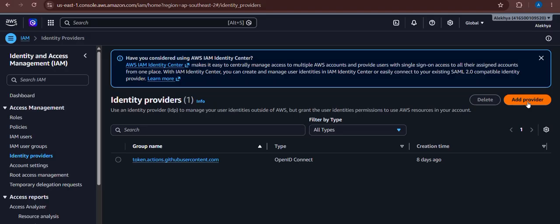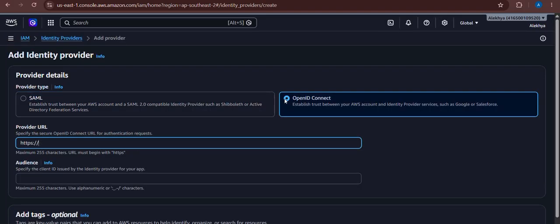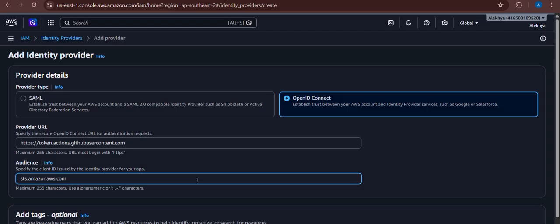I'll quickly show you how to create this. Add provider, OpenID Connect, and here I give the URL of this, which basically says that whenever a request from a GitHub workflow is coming, the token that request is sending in will be generated from this, and the audience would be this, which typically means that the request would need an STS token from Amazon so that it can authenticate with the ECR service, right?